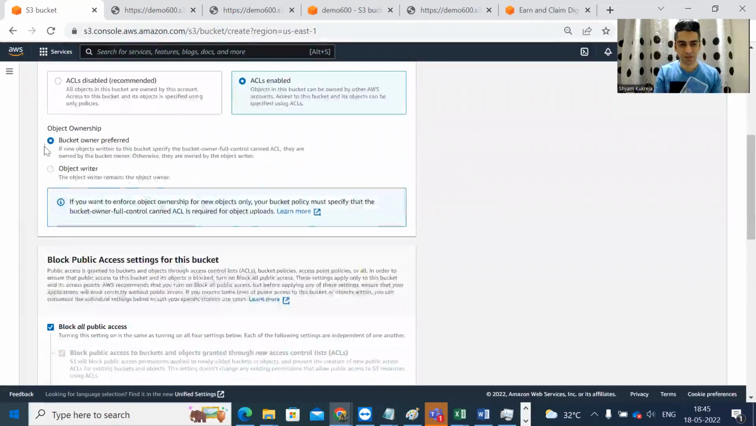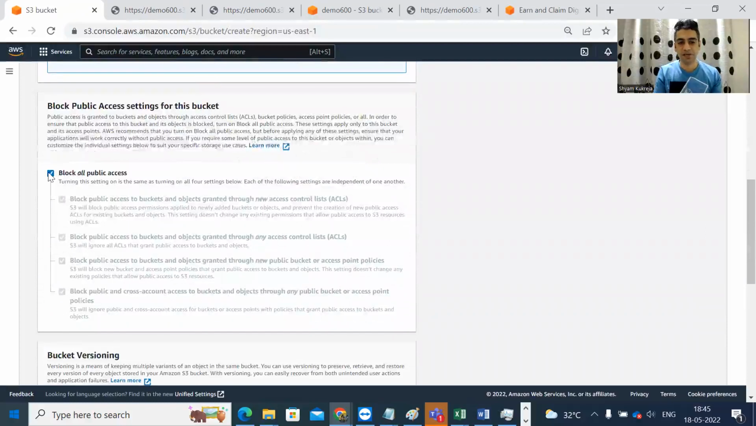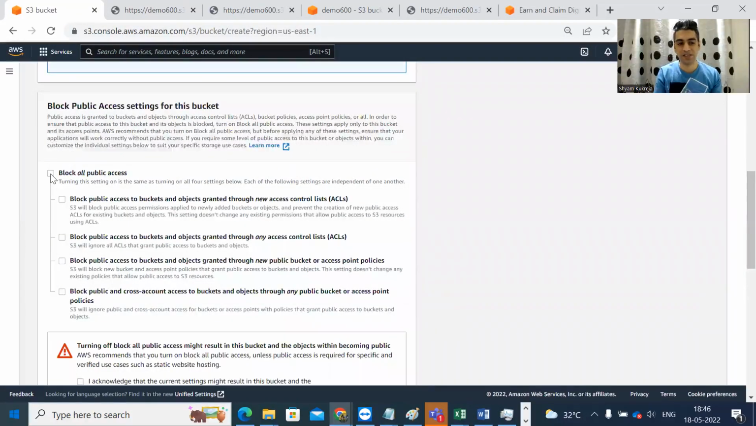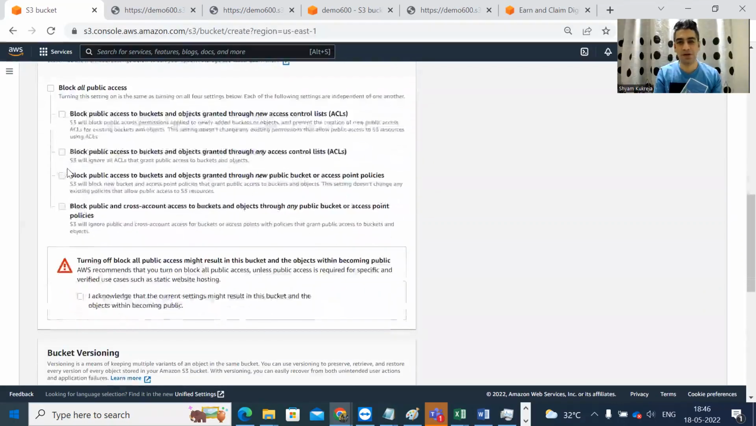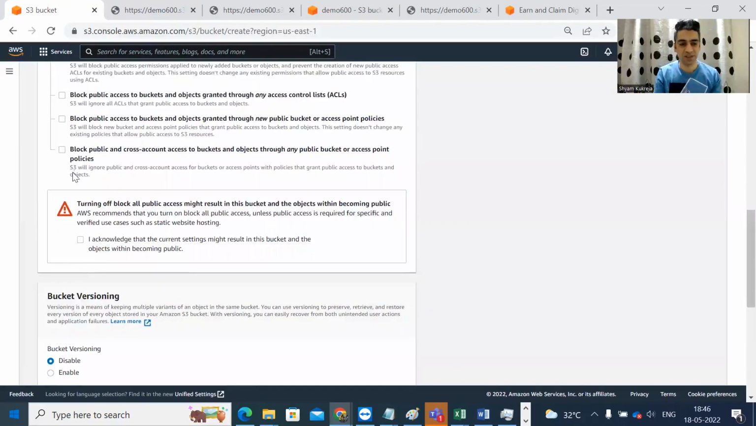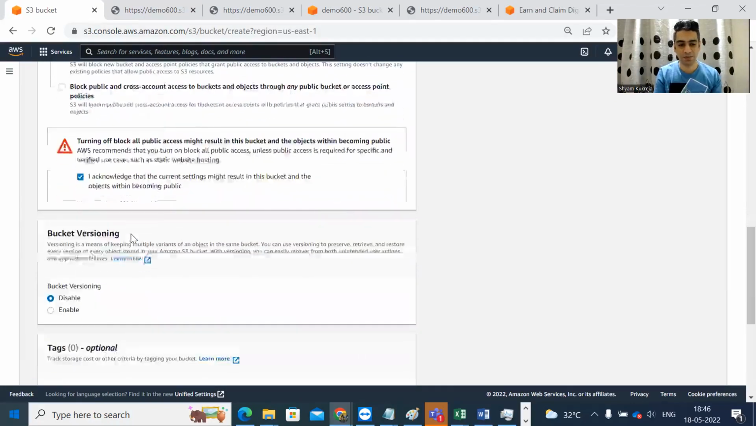Go with the default object ownership of bucket owner, and as already said, we need to ensure this bucket is public. So I'll uncheck this, because if we check it, it will block all the public access, and we are making this public so that we are able to see the files that we put in the bucket. So it's very important for the bucket to be public for us to be able to see those files. We need to acknowledge this because we are making the bucket public.